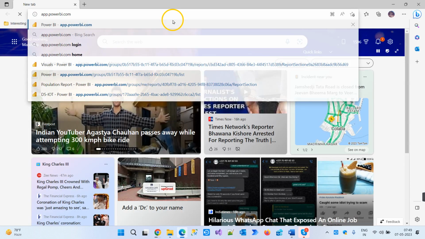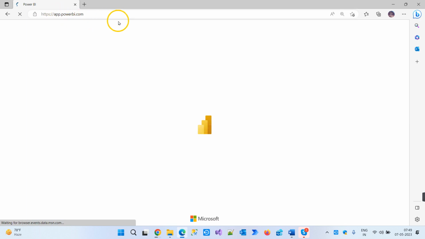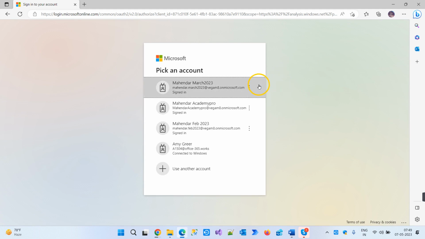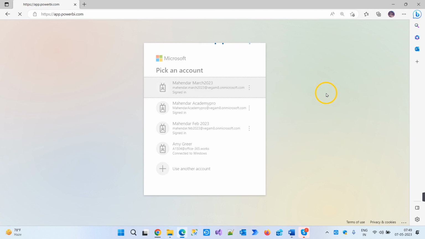Wherever you go, this URL is the same, app.powerbi.com. If you join Infosys, it is app.powerbi.com. If you join Microsoft, it is app.powerbi.com. If you join any other company, it is the same. What is different is the email ID that you log in with: at infosys.com, at tcs.com, at wipro.com or some other company. That's where Microsoft decides whether you are logged into the proper tenant or not.